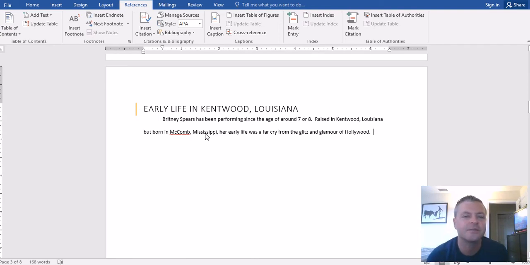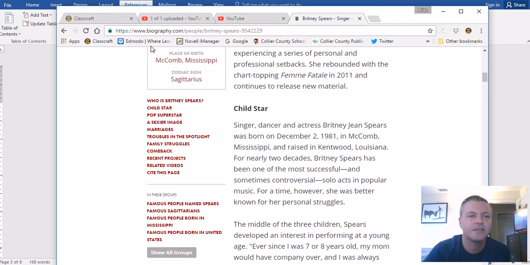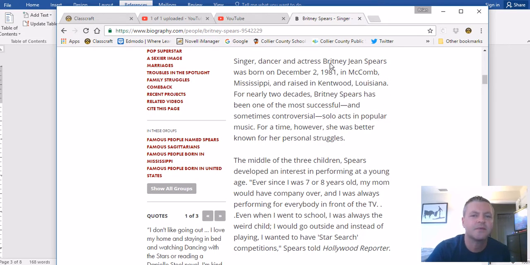All right, so Britney Spears has been performing since the age of around 7 or 8. Raised in Kentwood, Louisiana, but born in Macomb, Mississippi, her early life was a far cry from the glitz and glamour of Hollywood. So here's where I took that from. I took it literally from biography.com. You can see here in the URL, this is bio.com. And it says Britney Spears, dancer, actress, was born on December 2nd, 1981 in Macomb, Mississippi, and raised in Kentwood, Louisiana. For nearly 2 decades, Britney Spears has been one of the most successful, blah, blah, blah.